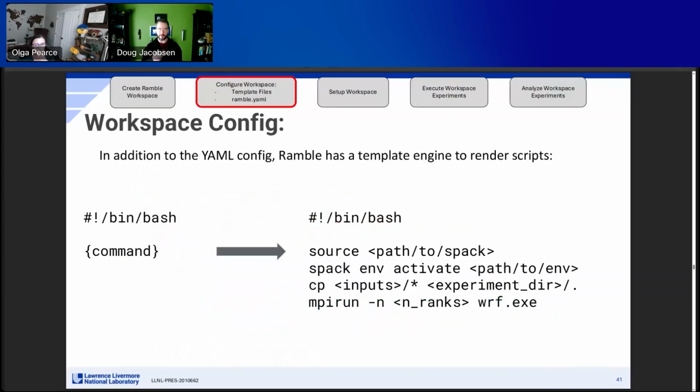In addition, when you're configuring the workspace, you can write template files. This is what I was talking about earlier, where on the left is the example template file that you would have seen if you looked at it. And then the command in curly braces is what will be expanded into a specific experiment's execution script. On the right, there's an example. And you can construct these however you want if you want to write more complicated template scripts.